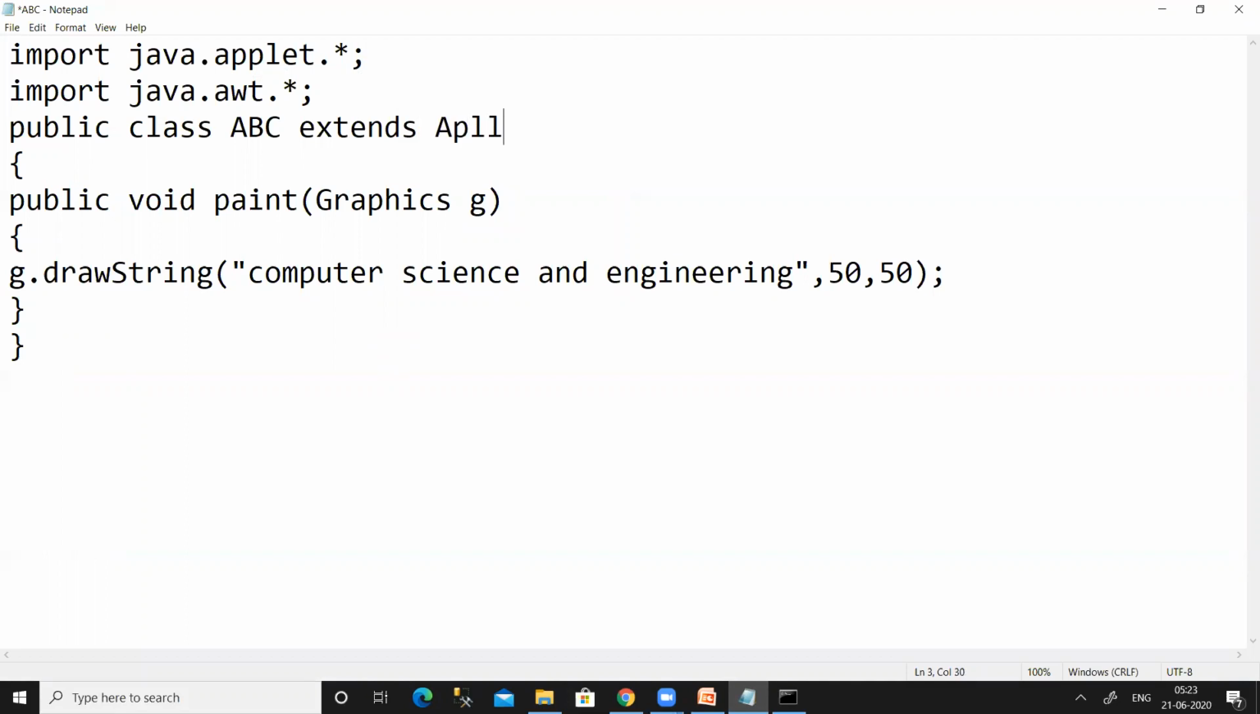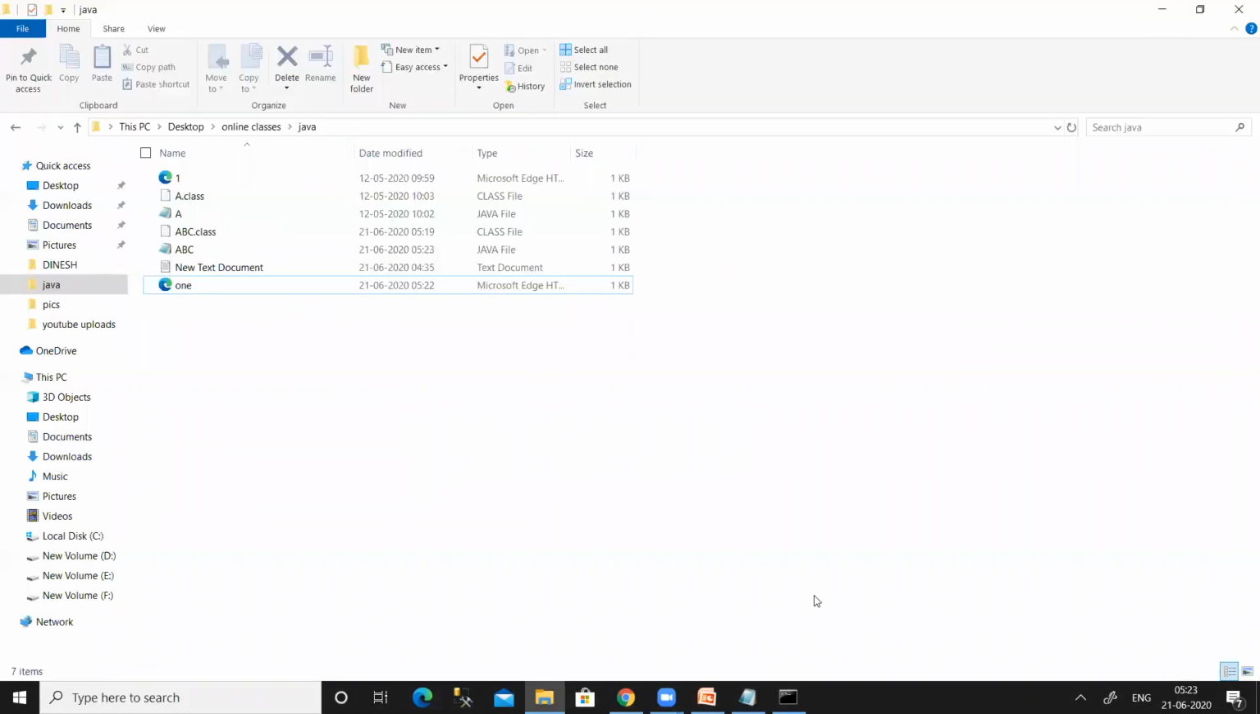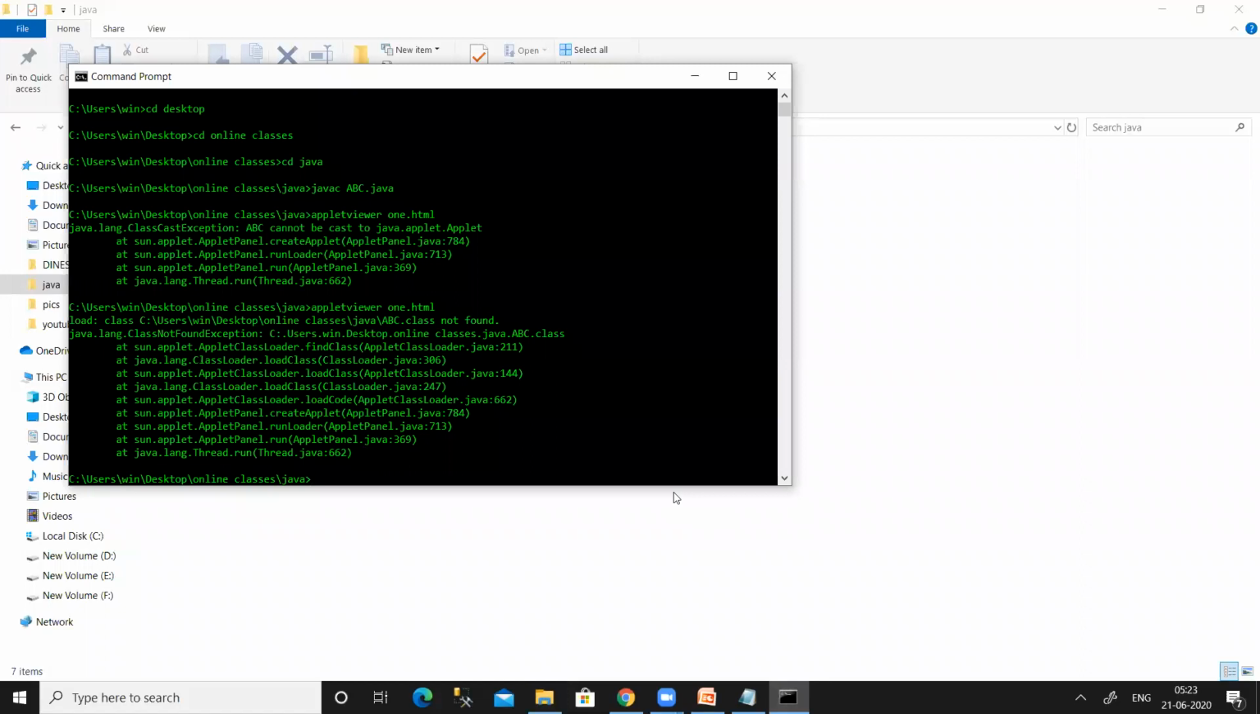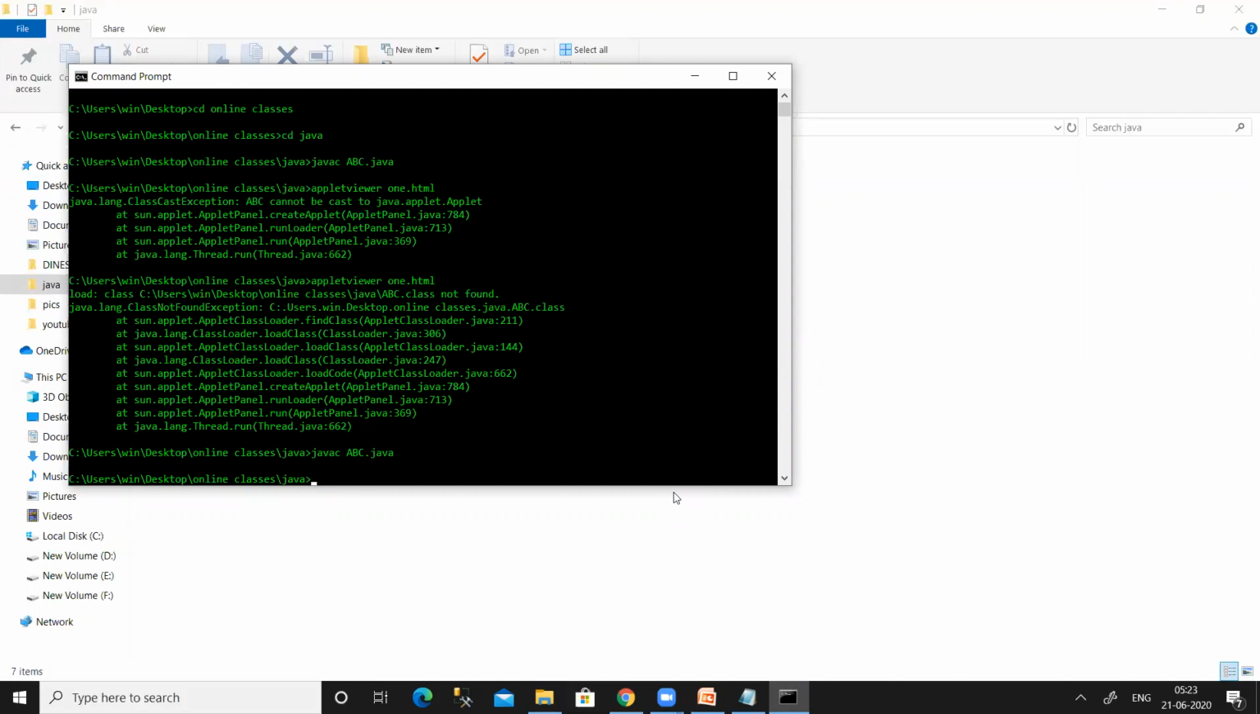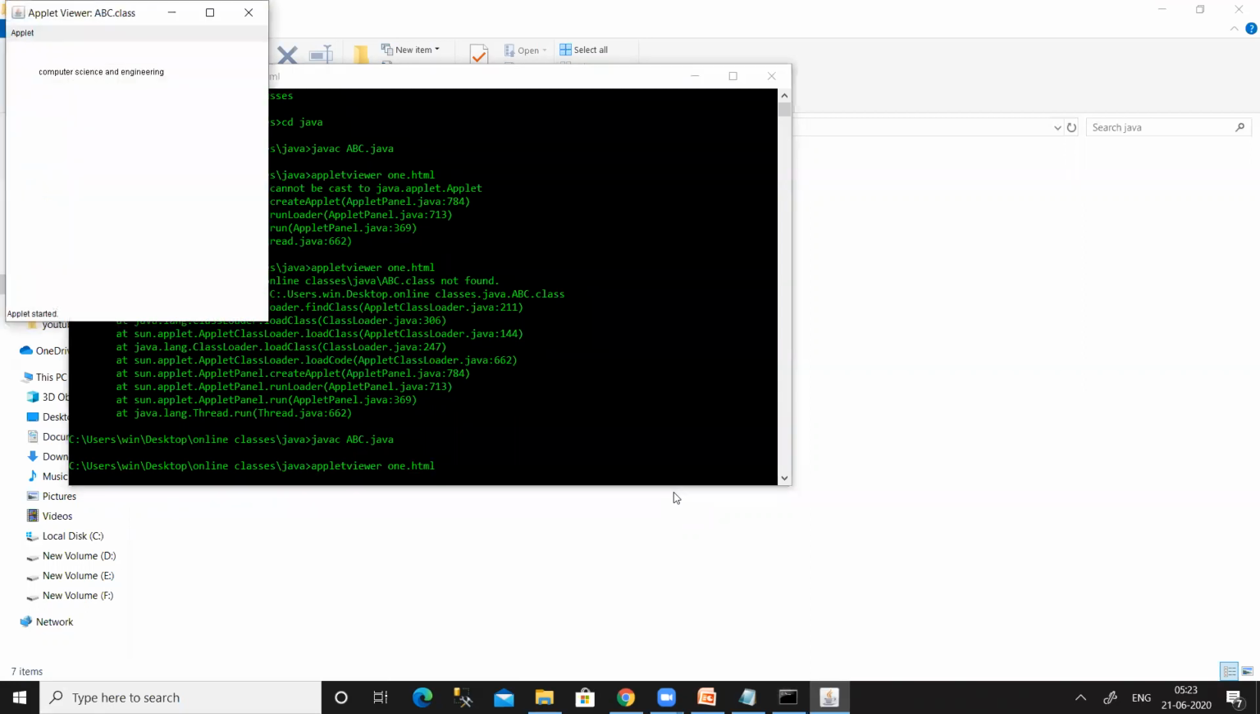That is, our class should extend the Applet class. Now, let's save the program and then compile the program with the command javac again. Our file name is abc. Now compile the program as abc.java and then run the program by using the appletviewer command. That is appletviewer space 1.html.